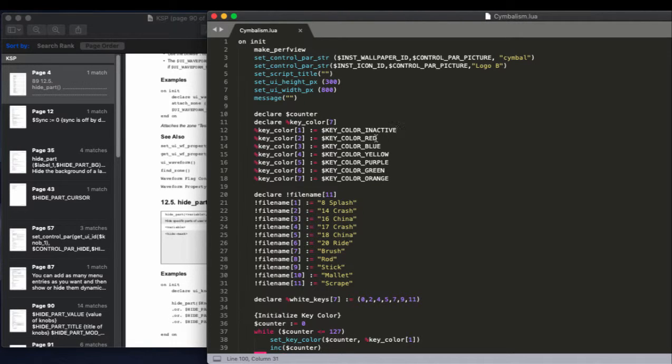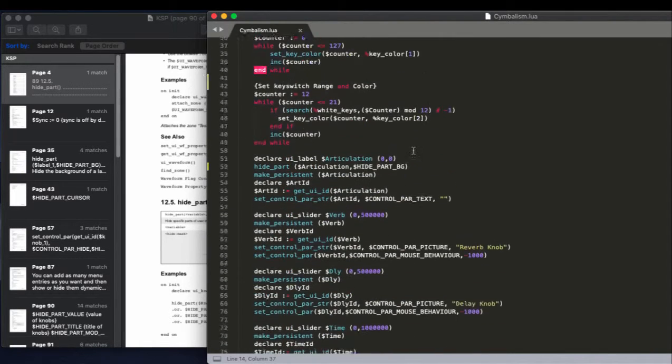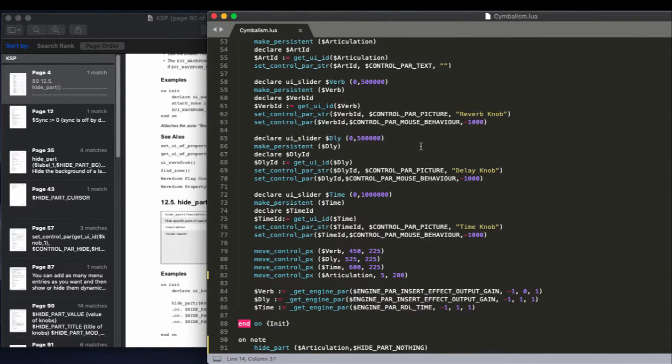Color 1 is inactive. Color 2 is red for my key switches. Color 3 is the first color for my key range.